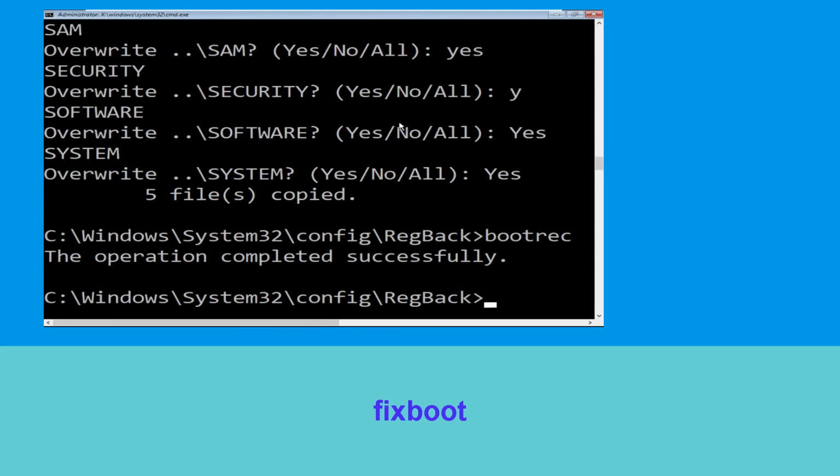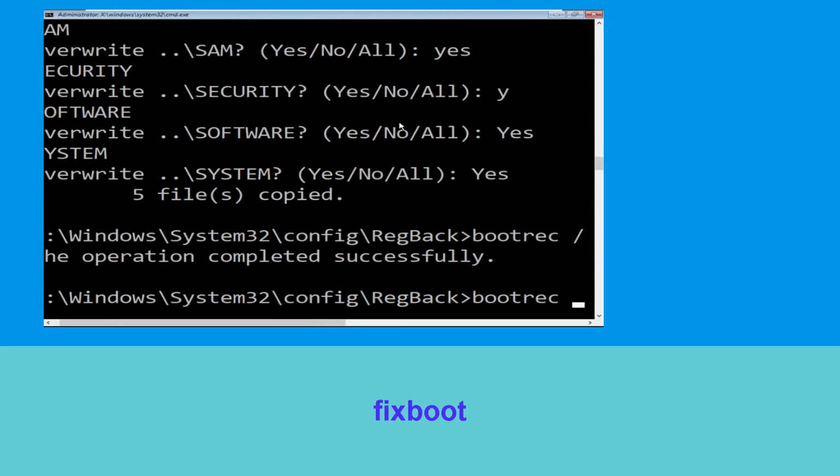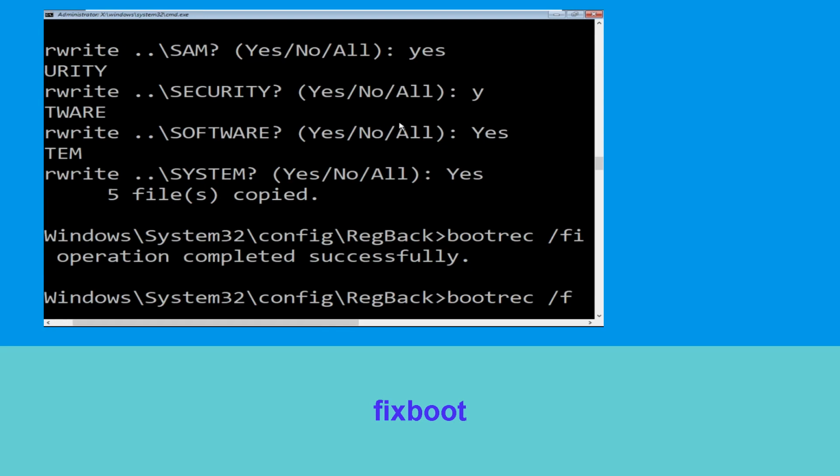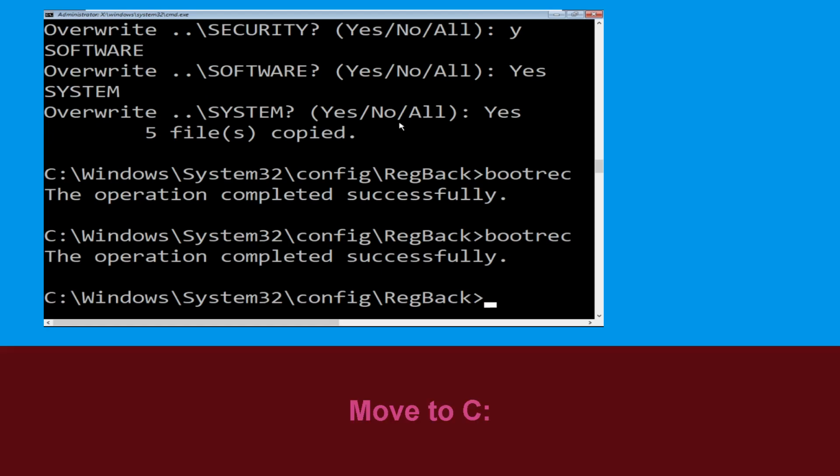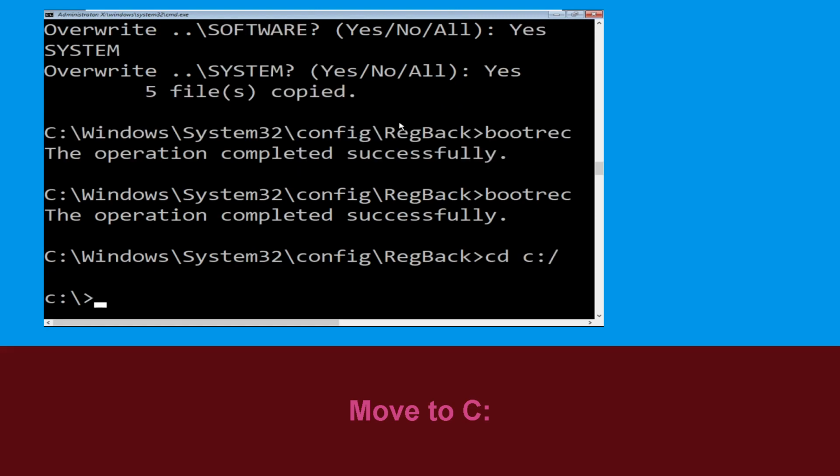Now execute this command. Type in bootrec /fixboot and hit enter. Now execute this command. cd space C:/.